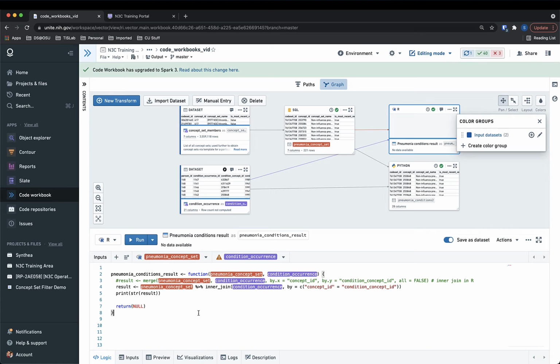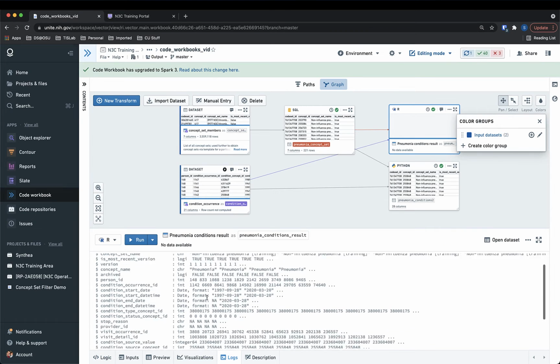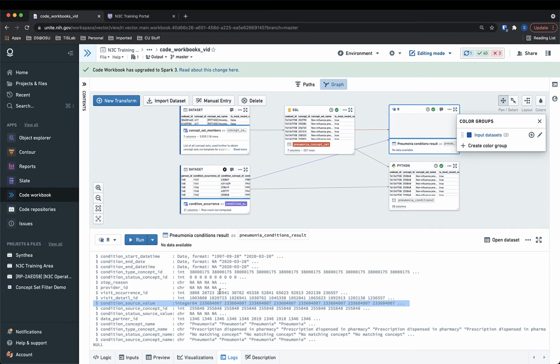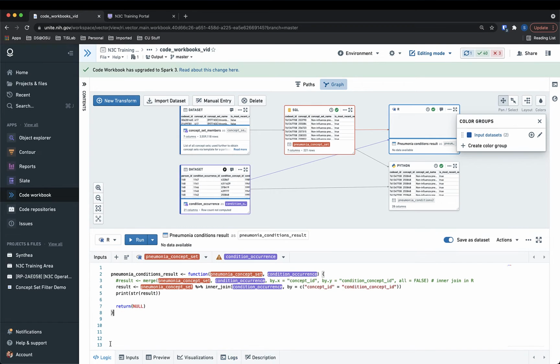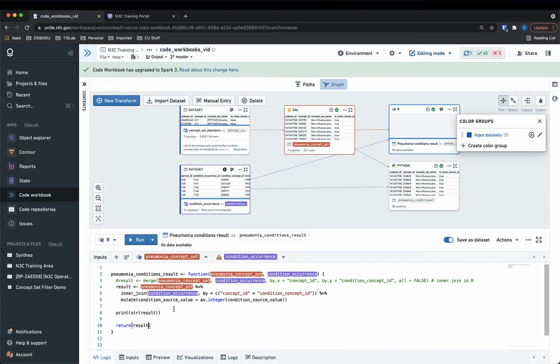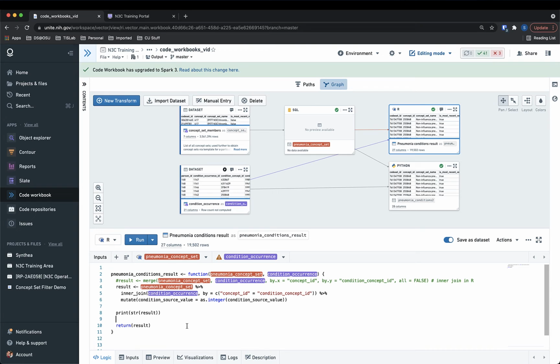Returning null saves the result as an empty table, and we can again inspect the logs to see that the condition source value column has the offending type. We can either remove that column or convert it to a basic integer type before returning. Let's do that and try again. Now our transform again runs successfully, and this time our dataset has been saved in the output folder.